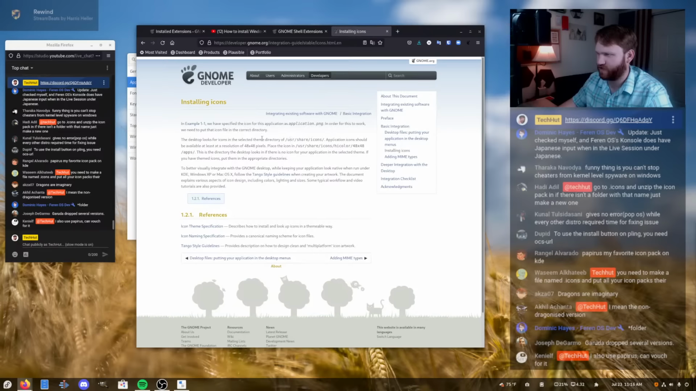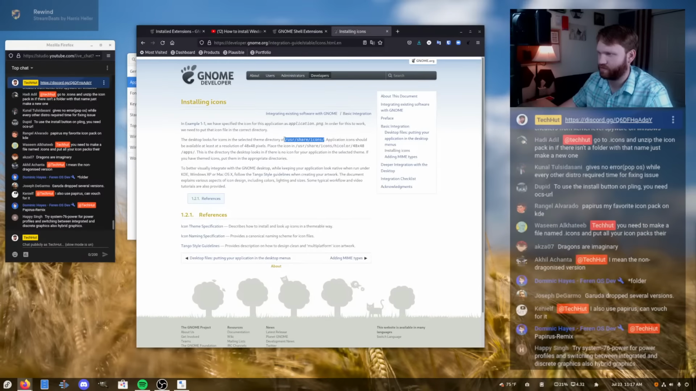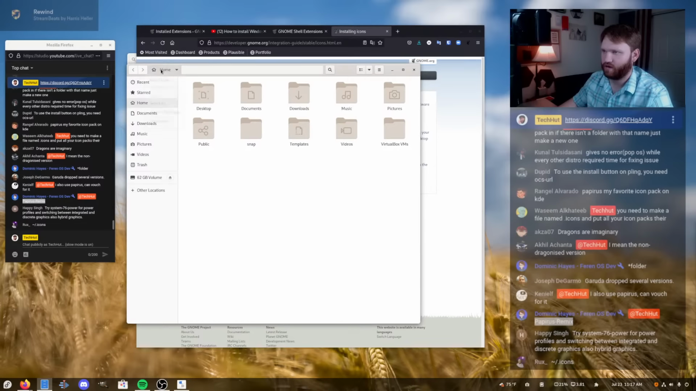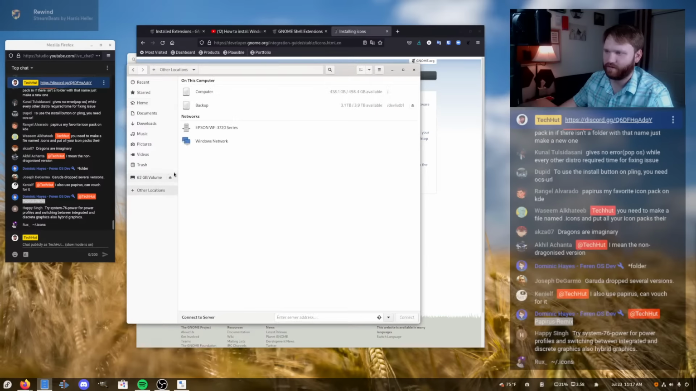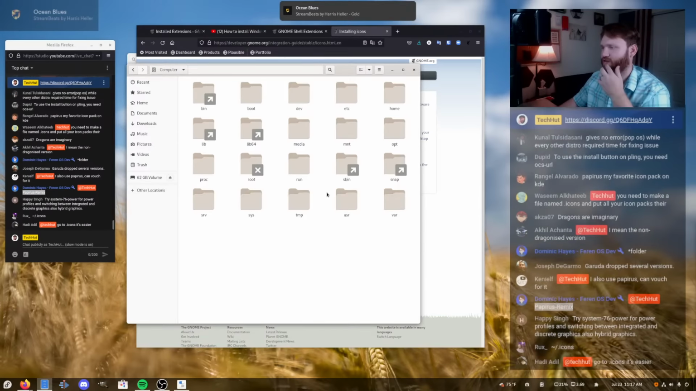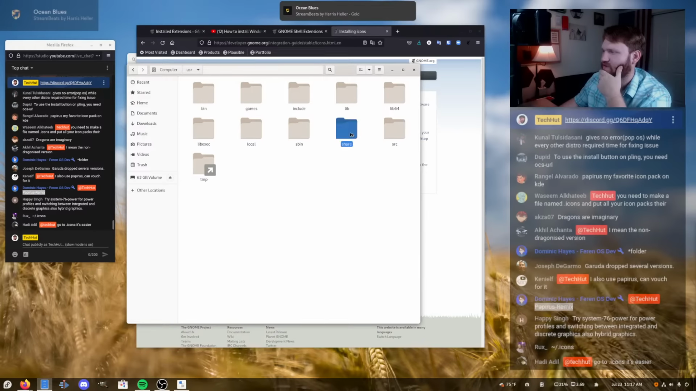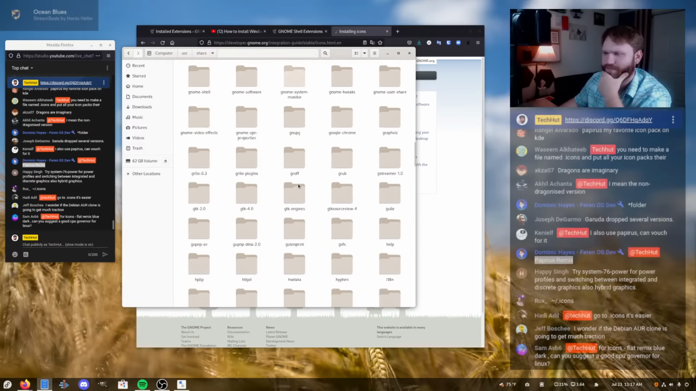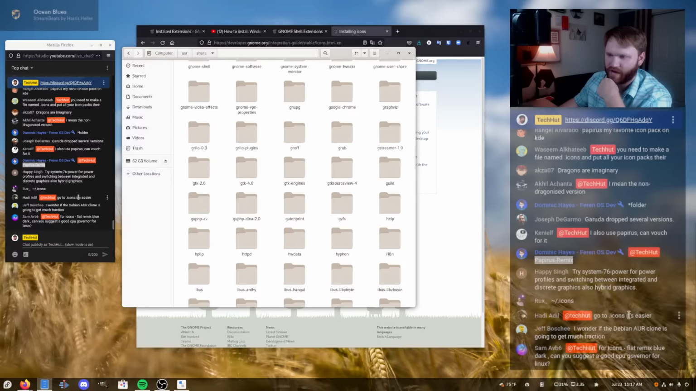Okay, so user share icons. Okay, and I'll check out that remix too. So we want to go into our home directory, or not our home directory. We want to go into our computer, user, share, and what was it? Icons? Go to .icons, it's easier. For icons, okay. Well, we'll go to .icons.